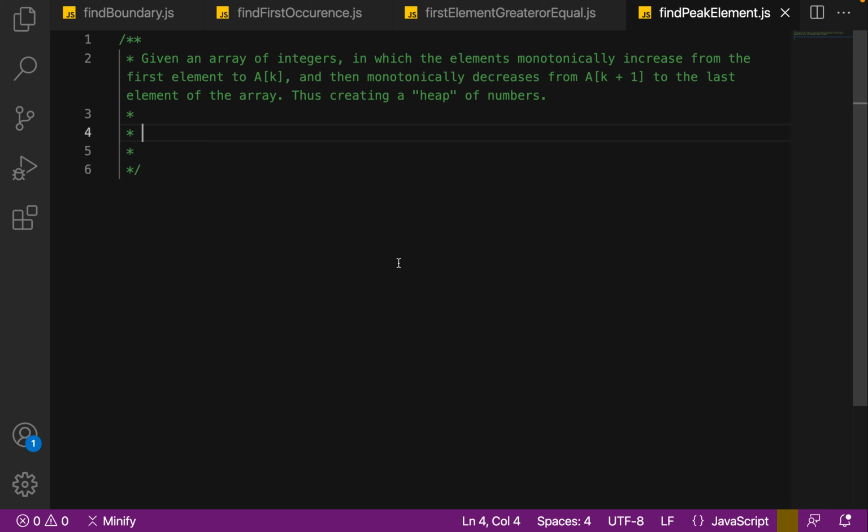So given an array of integers in which the elements monotonically increase from the first element to a of k and then monotonically decrease from a of k plus 1 to the last element of the array, thus creating a heap of numbers, right? And so what we need to return is the index of the peak element. That's our goal, right?